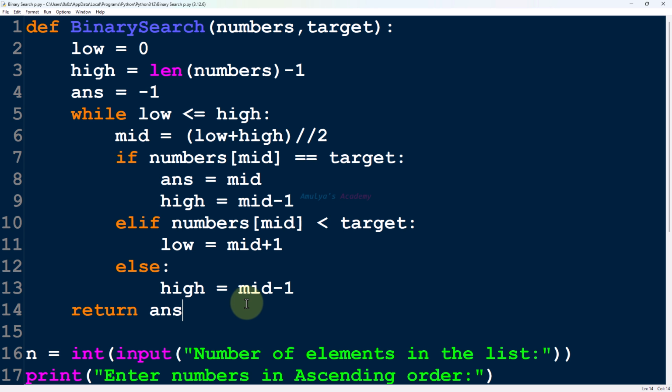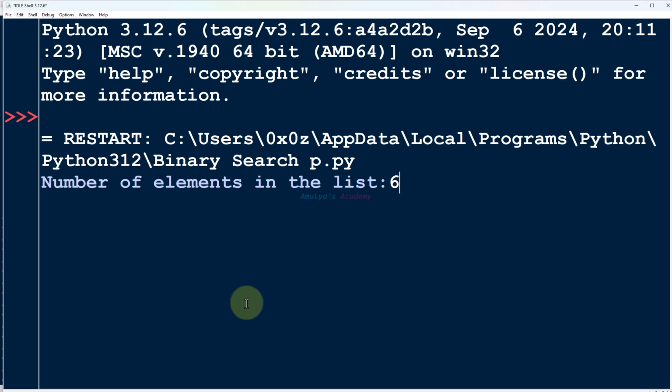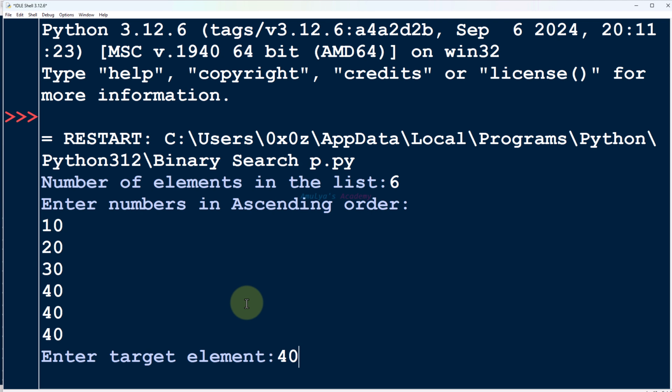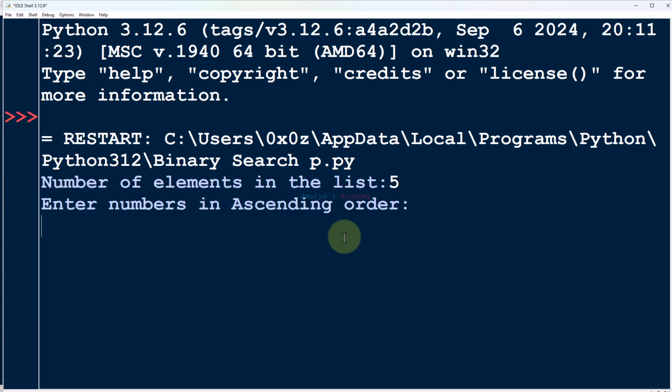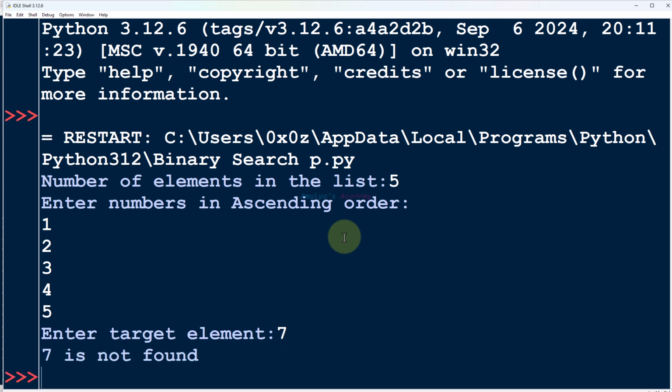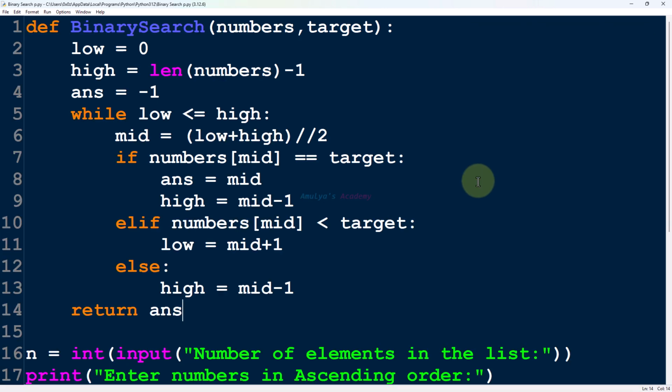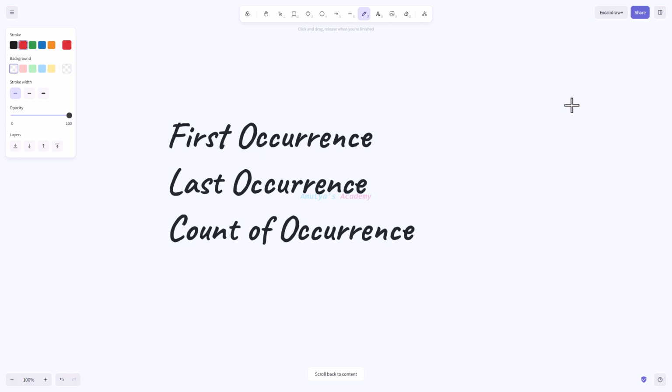Okay, now we are done. Let's save this and execute this. Let's enter 6. I'll enter 40. 40 is found at index 3. That is the first occurrence. Alright, so this is how we can find the first occurrence of the target element in the given sorted list of numbers with duplicate values. Okay, so this is about first occurrence problem.